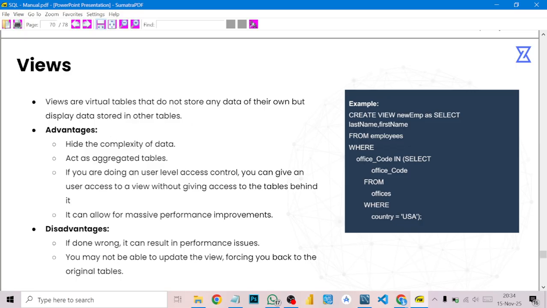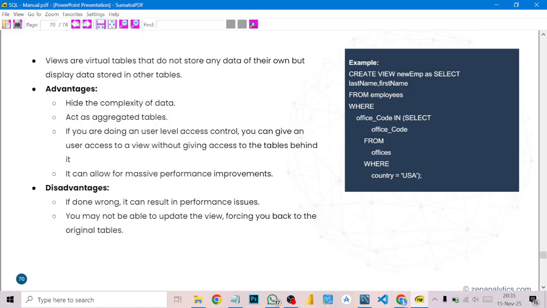Advantages: they hide the complexity of data and act as aggregated tables. If you are doing user level access control, you can give a user access to a view without giving access to the tables behind it. It can allow for massive performance improvements. Disadvantages: if done wrongly, it can result in performance issues. You may not be able to update the views, forcing you back to the original table.